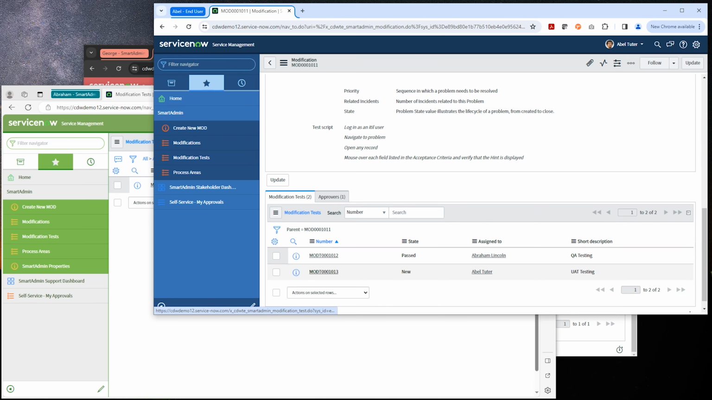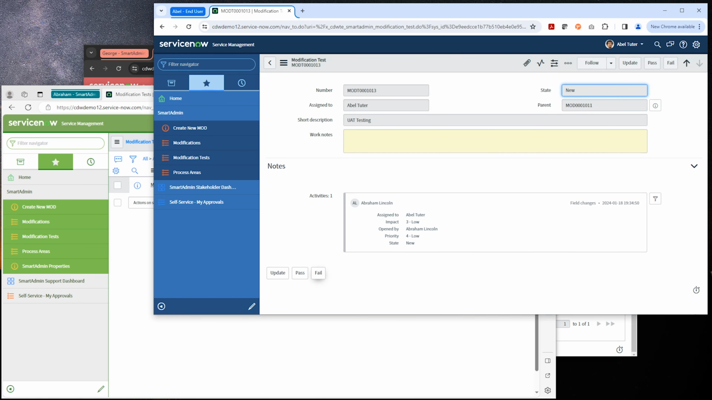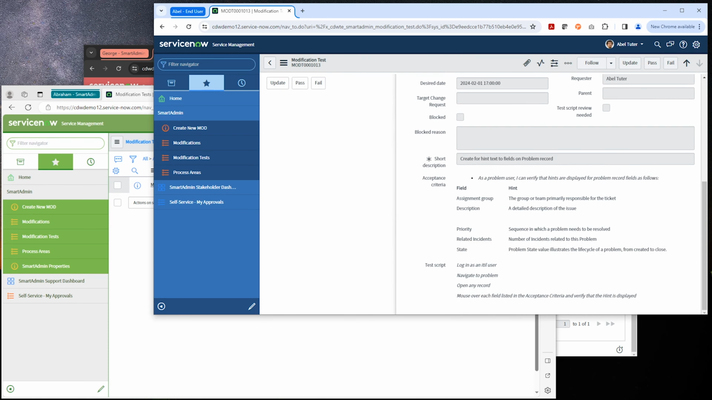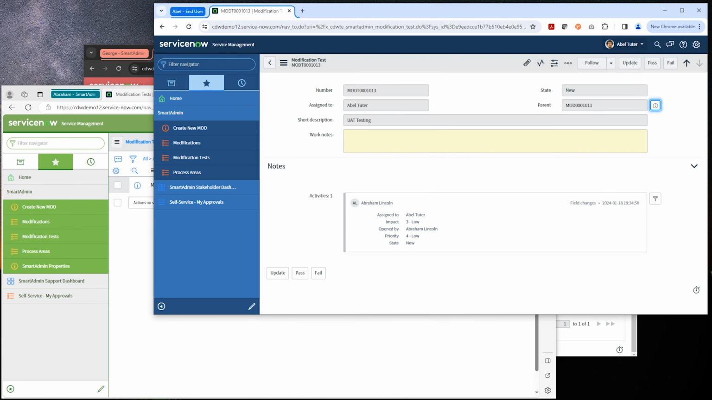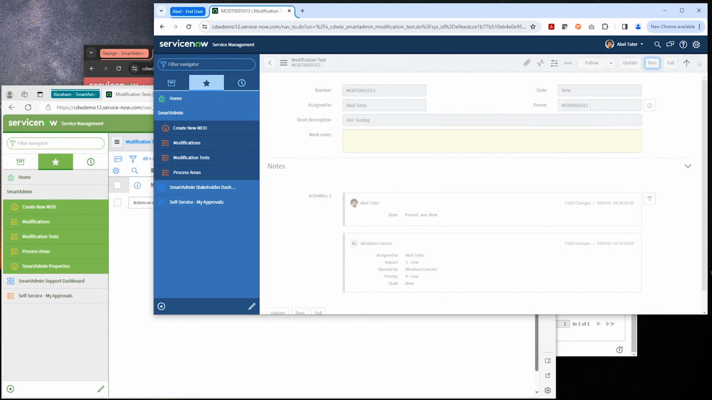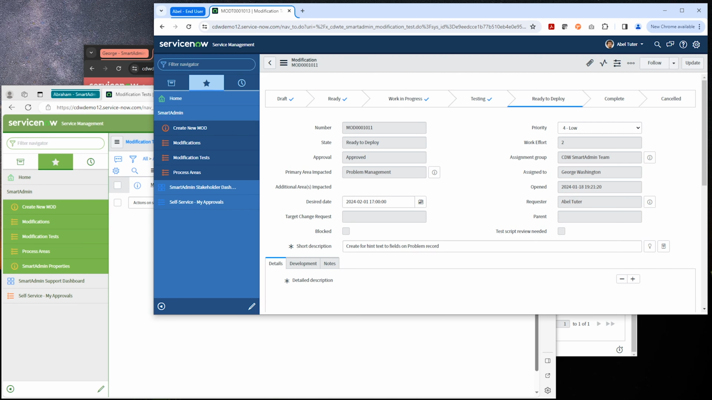Our process is very similar to what we did with Abraham. We simply review the acceptance criteria, the test steps, make sure everything's working as expected. Able's happy with this. He passes the mod testing. We're now on the home stretch.